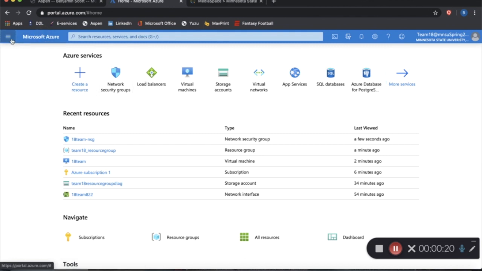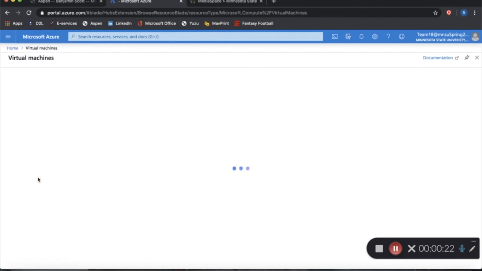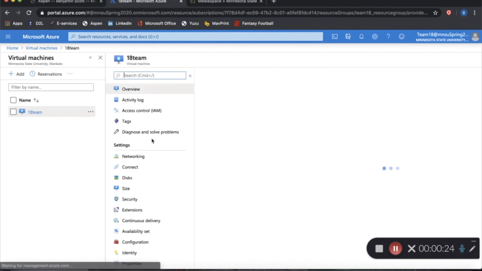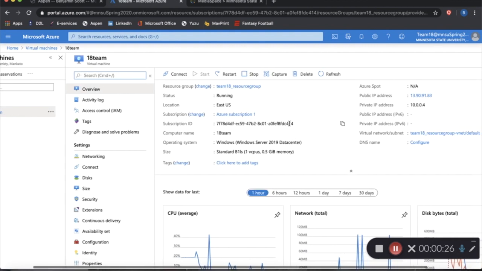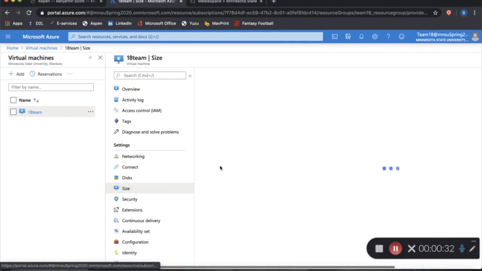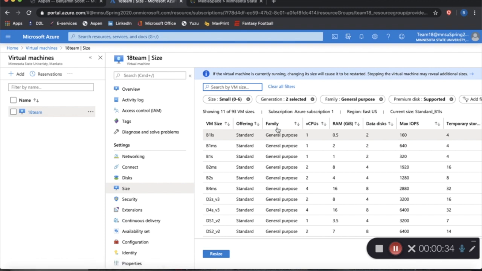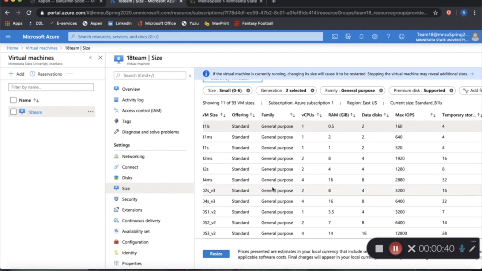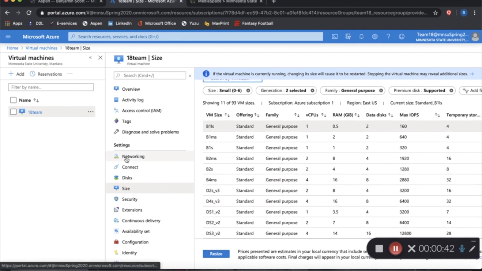And then for a virtual machine, I already have one made. So I'm going to go into my virtual machine, and this is basic information about my virtual machine. How much storage I'm using is right here, and if your virtual machine gets a lot of usage and you need more storage, you can click on whatever you want for more storage and click resize. It's very easy.